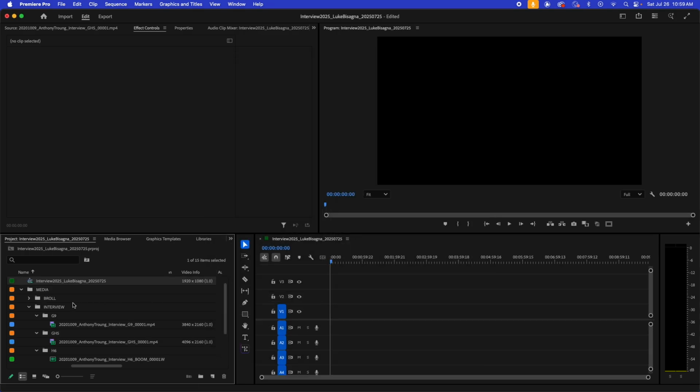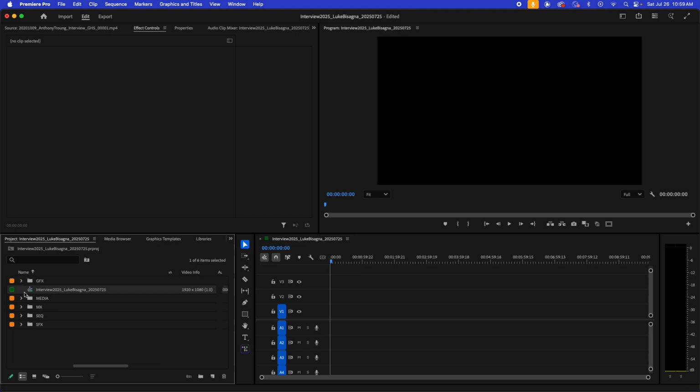And you can see my sequence is placed outside of the sequence bin. I want to rectify that by just dragging it in here. Twirl that down, and there it is. You can see in the timeline, I've got my tracks that I can edit with now.